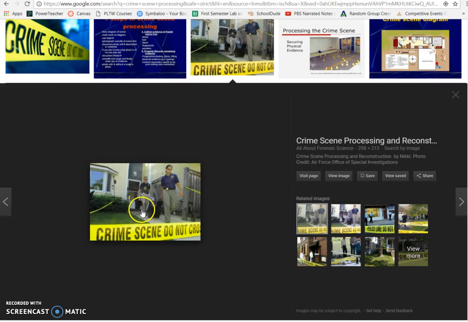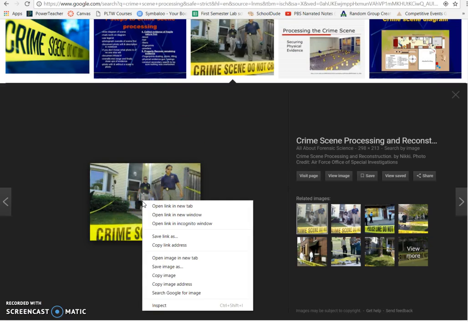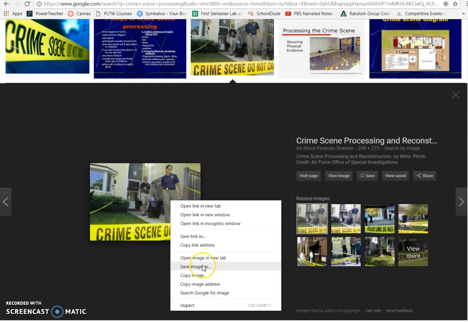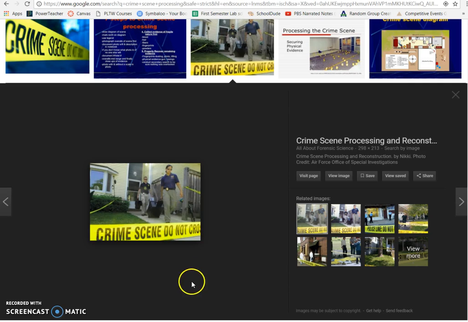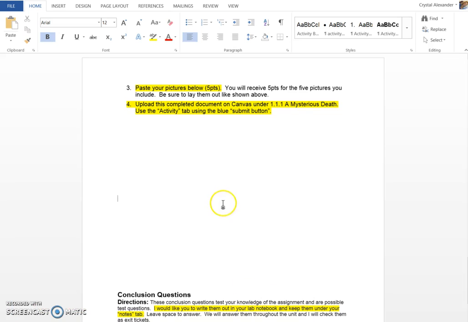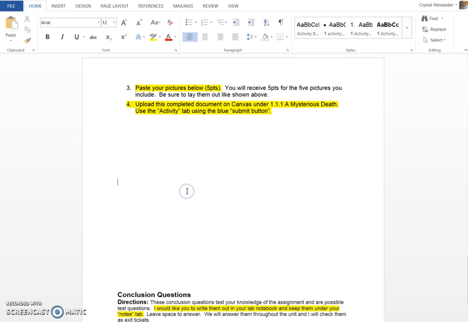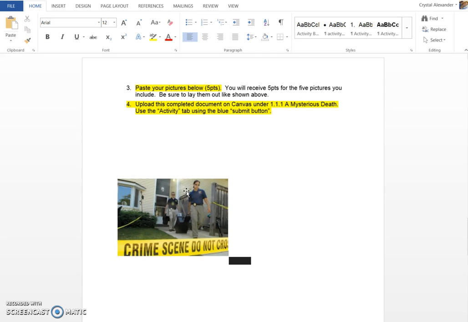And then you're going to two-finger click on a laptop or right-click on a computer and copy the image. Sometimes it doesn't work if you just copy and you actually have to save it, but usually copy image works. Go back to your document, which should have opened up in Word. Two-finger click, right-click, or use Control V as in Victor to paste. So Control V will paste.